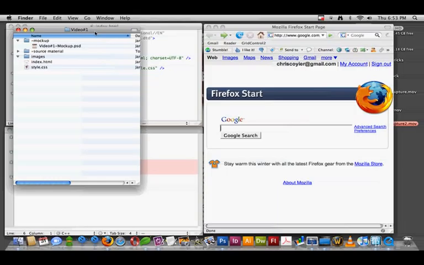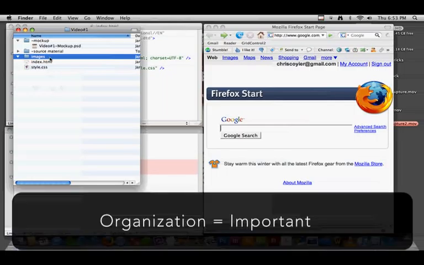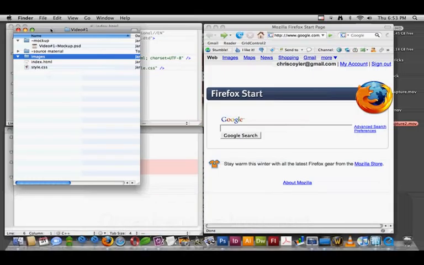Alright, so here's the folder for this particular project. We got an index file, a CSS file, an empty images folder here, and then just some other source material and my Photoshop mockup here. Everything related to this project all in one place.